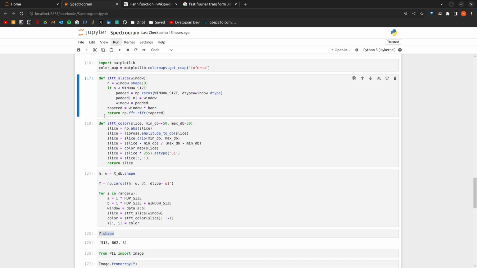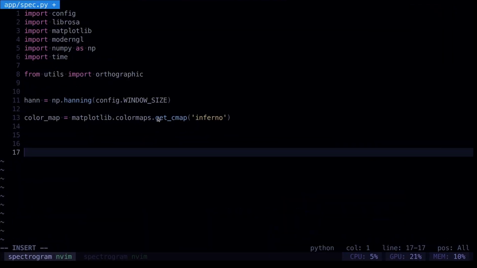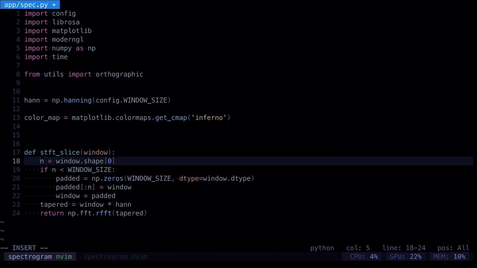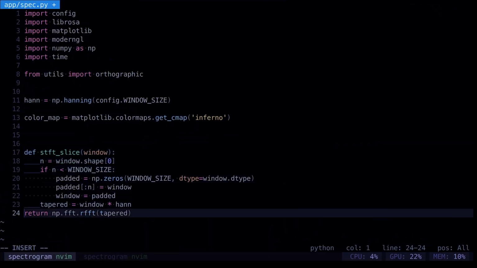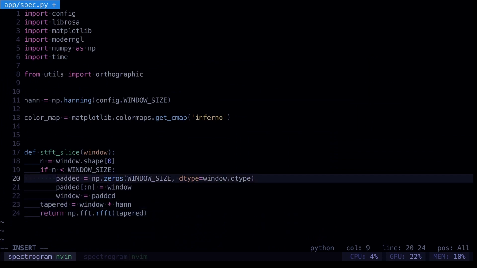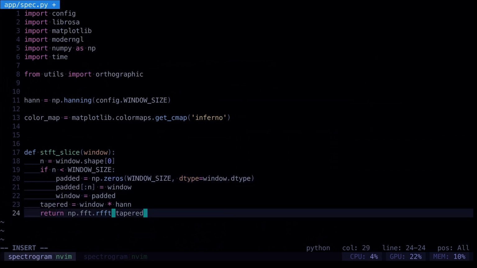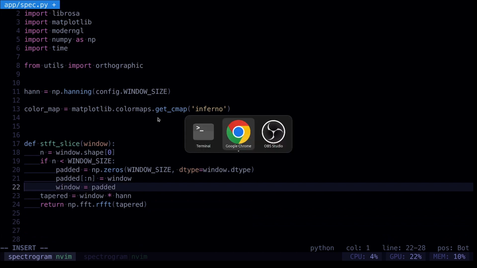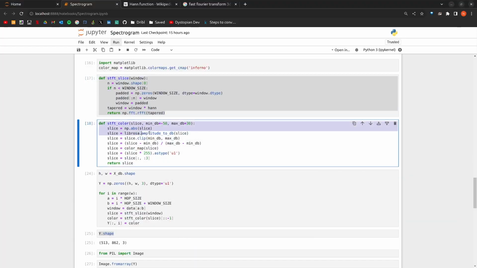Grab our two functions. I don't like using spaces, I use tabs. It's just my style.